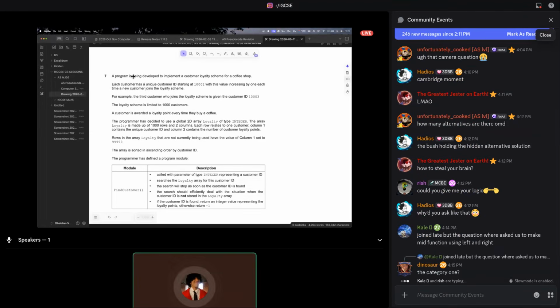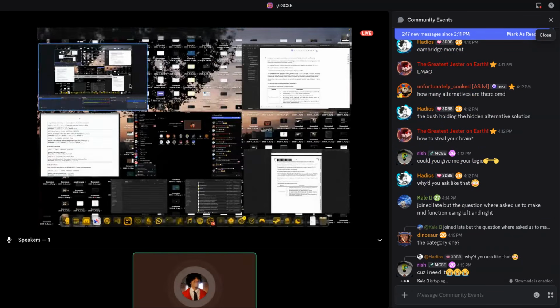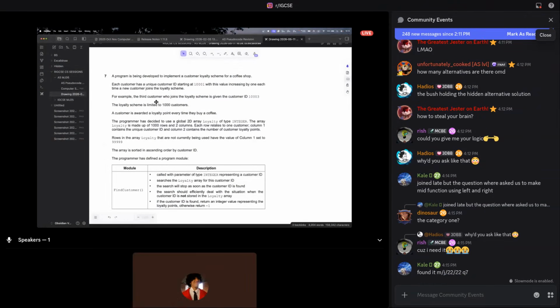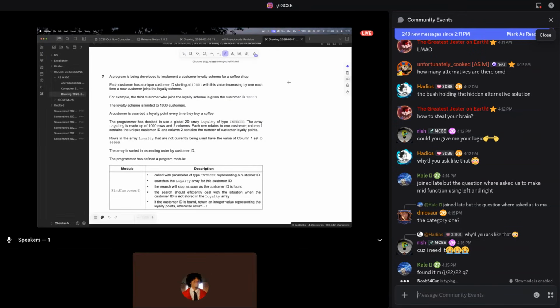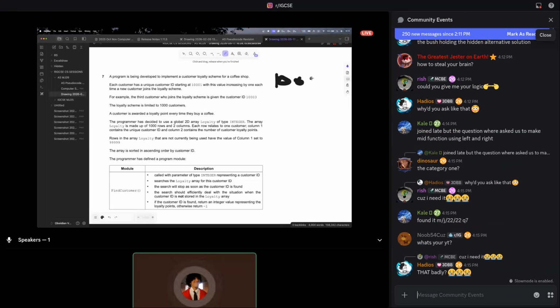Okay, so a program is being developed to implement a customer loyalty scheme for a coffee shop. Each customer has a unique customer ID starting at 10,001, with this value increasing. By the way, my OBS is still recording, right? Okay, perfect. For example, the third customer who joins is given the customer ID 10,003. So we can tell by here that each customer is going to be starting at 10,001. Oh my god, why is this so small? I'm going to make this larger a bit.